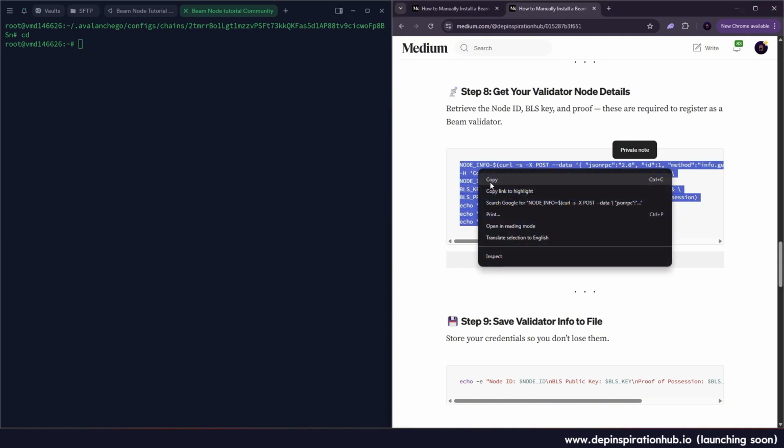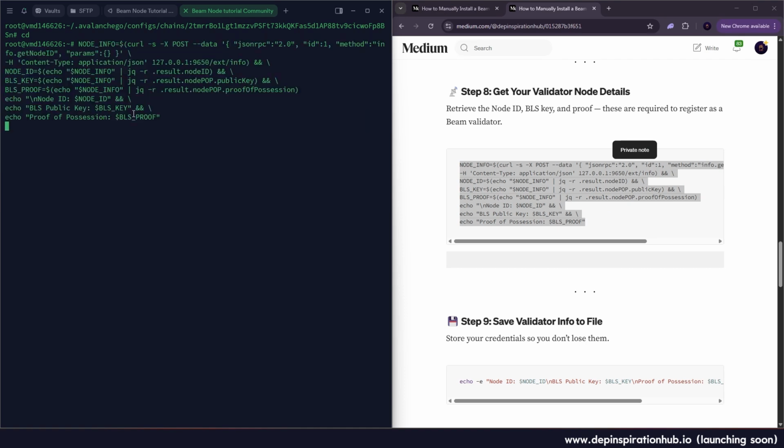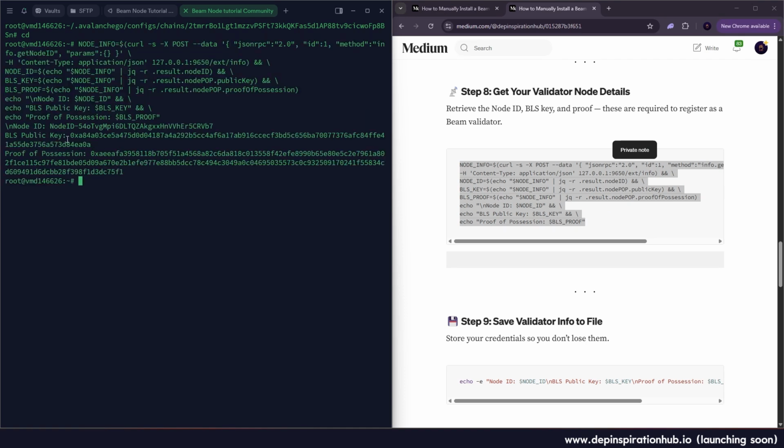Now to fetch the credentials, just copy this command here, paste it and press enter. What this command gives you is the node ID, which we're going to need to register the validator node. It also provides you the BLS public key, and the proof of possession. These are 3 of the 4 credentials that we're going to need to set up this validator node.